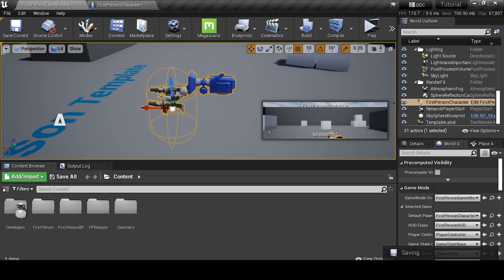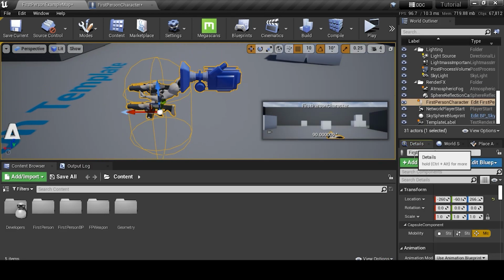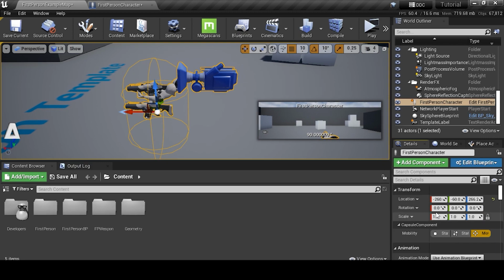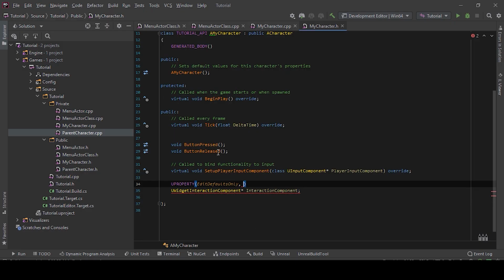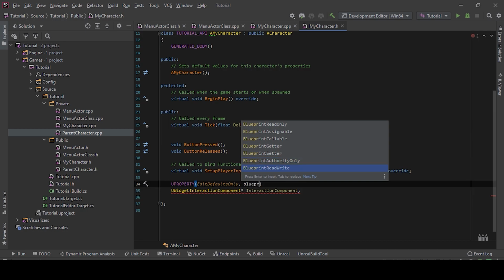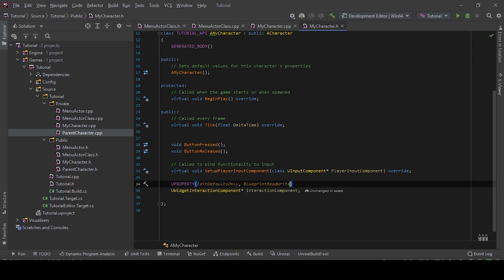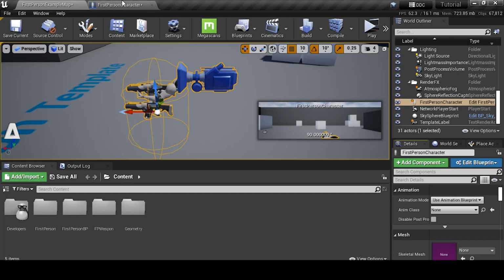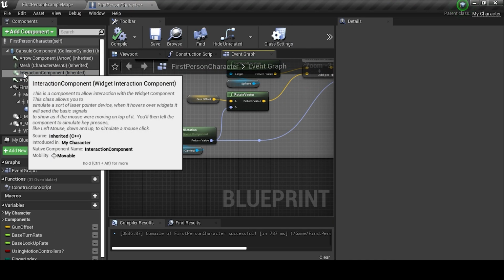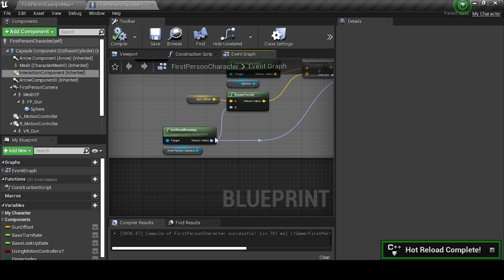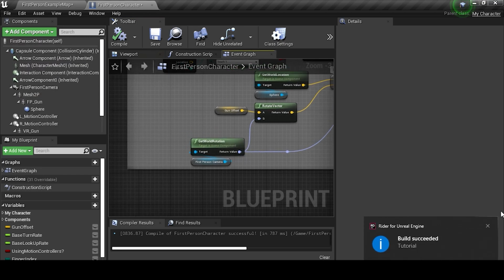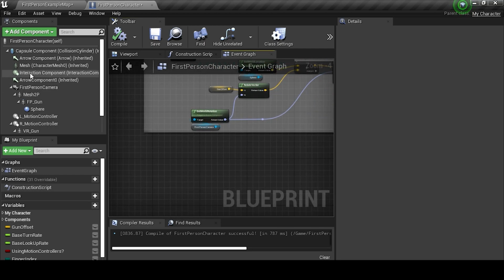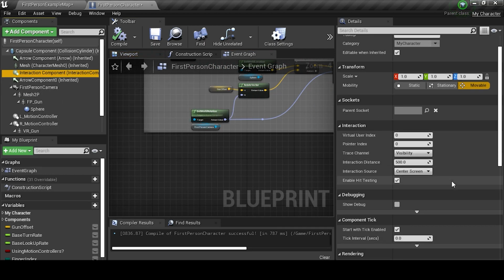For example, if you clicked on this character, you won't be able to edit the component here through the instance. That's the difference. So EditDefaultsOnly, and Blueprint. Actually, let's set this to ReadWrite. Let's compile this now. BlueprintReadWrite means that you can get information through this component and set information through this component. The build succeeded, and if I click on this, you can see now we can edit this, which is nice.